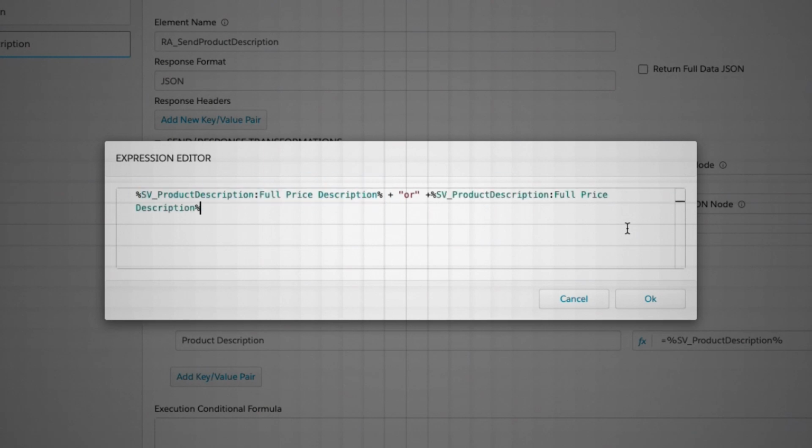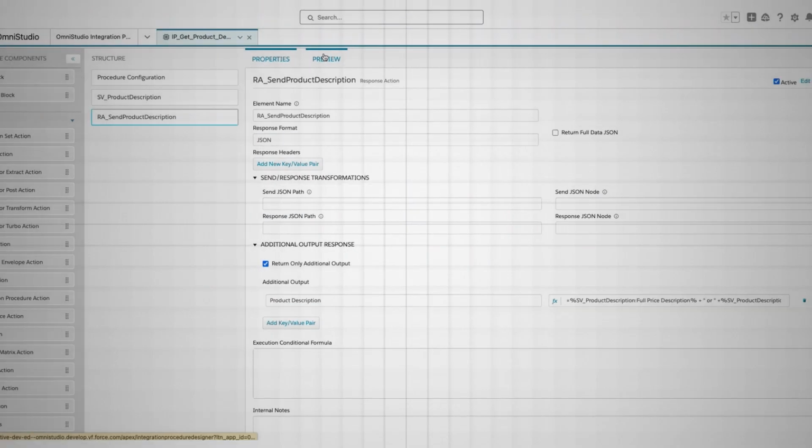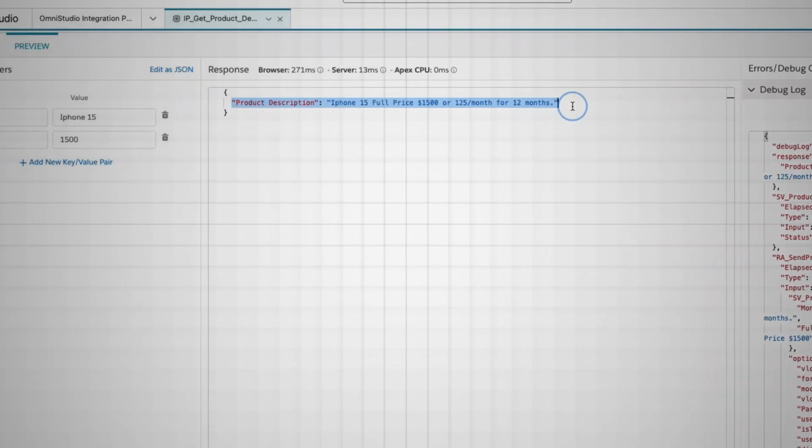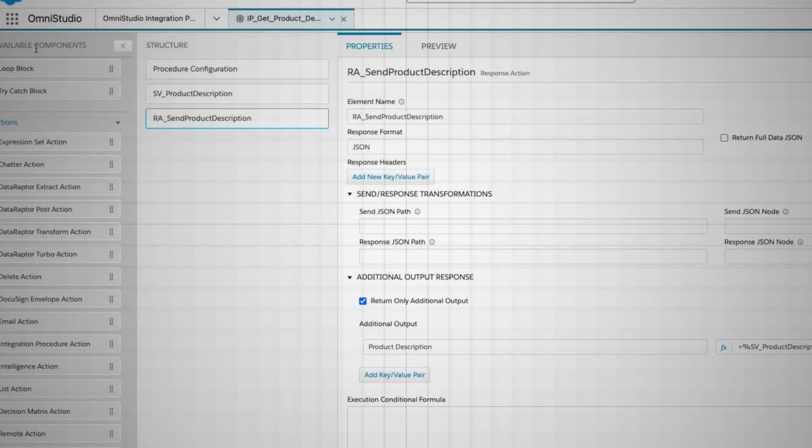I'm just going to replace this full price description with the monthly price description. List out the spaces. That's in space. And now let's see what we get back. There we go. We've got what we wanted. But now let's see how else we can do the same thing.